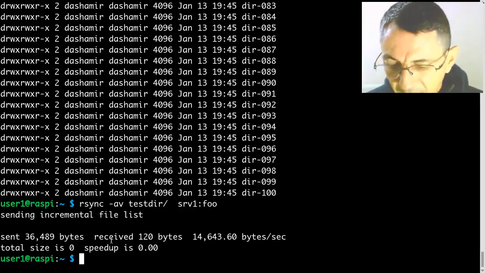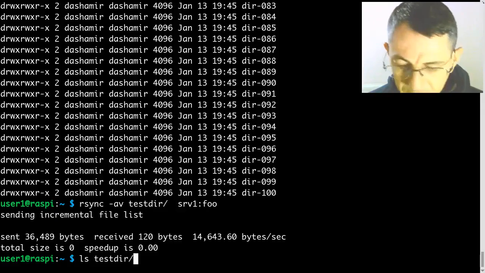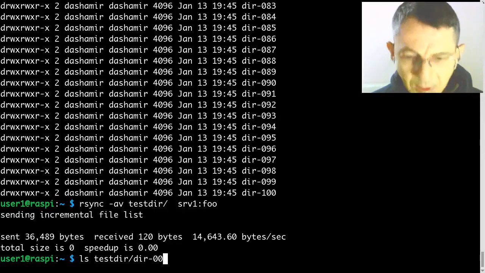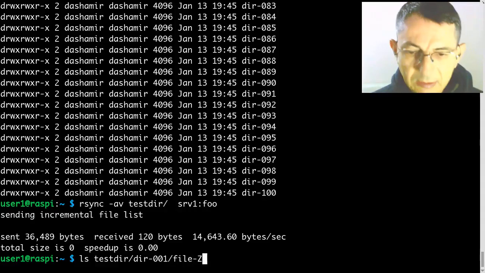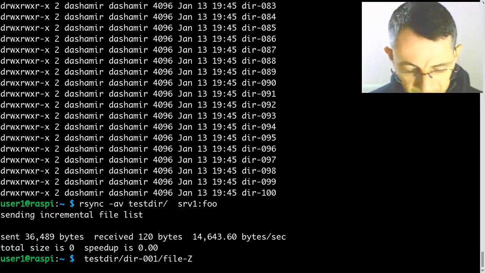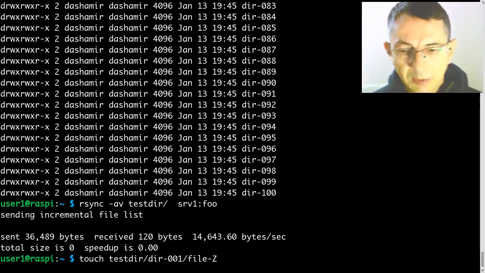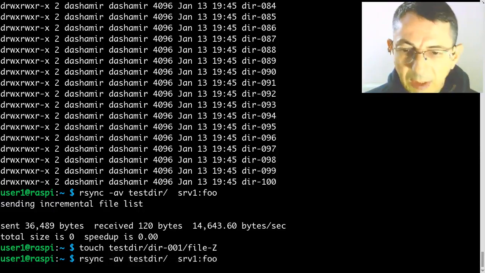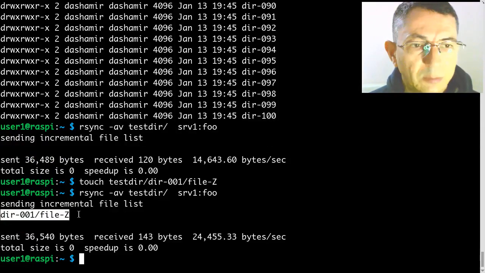Let me try to modify a local file, for example dir 001 file z. For example, I will use the command touch. The command touch just changes the modification time of this file, but it counts as a modification. So this file has been modified. Now I run the synchronization command again, and we see that it is transferring only the file that was modified.